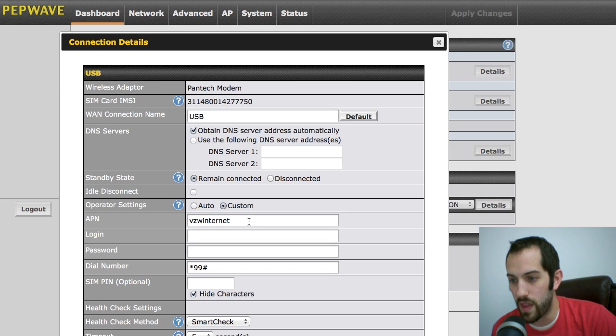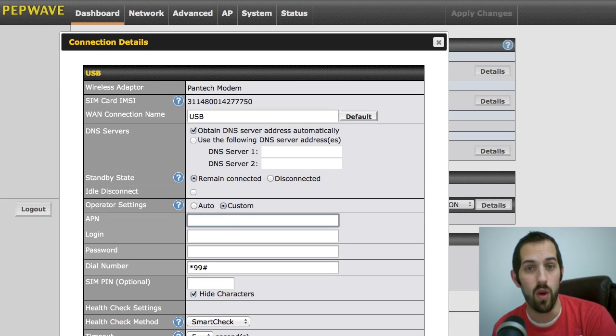So we'll do that, and we'll get rid of the default APN. That's if you have a regular modem with a dynamic IP. And then you'll enter the static APN. Depending on where you are in the country or who your provider is, this will be different, so you might want to check that with the carrier.